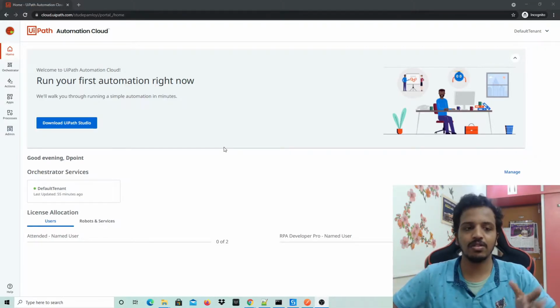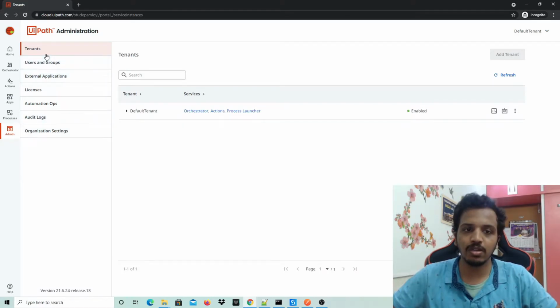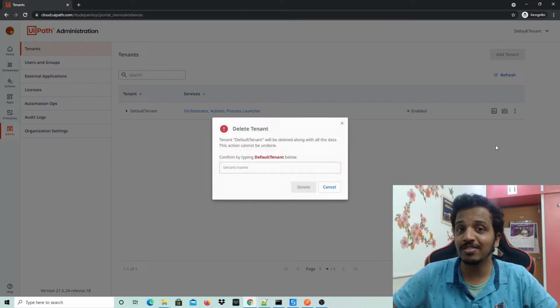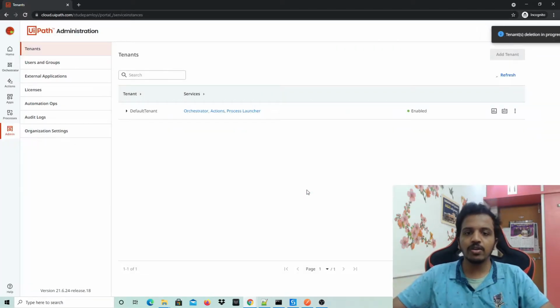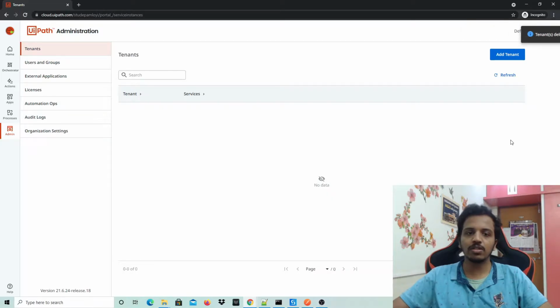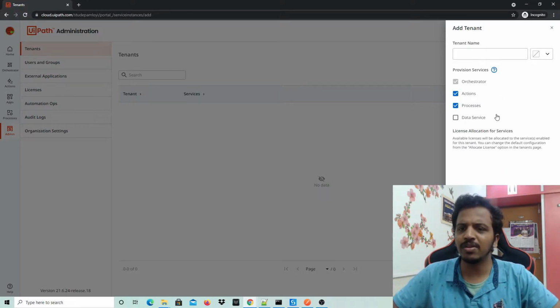So let's get started. Click on admin and simply go to tenants. I can see one tenant is there, and delete it. Yes, delete it. We are going to create the tenant again. Okay, and delete. We are good here, and let's close this. Now we don't have anything on this orchestration tool, and we are going to add a tenant. I don't need data services, I just need actions and processes.